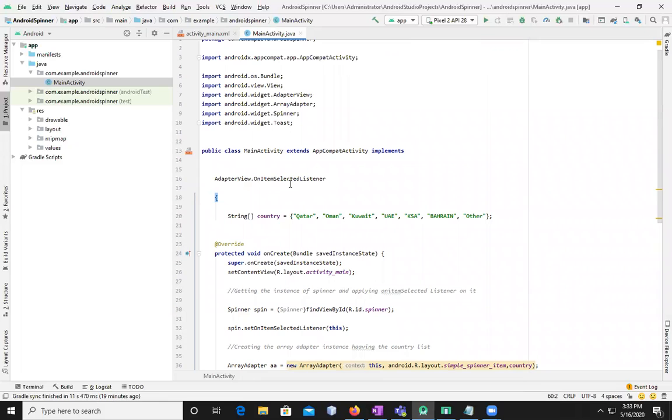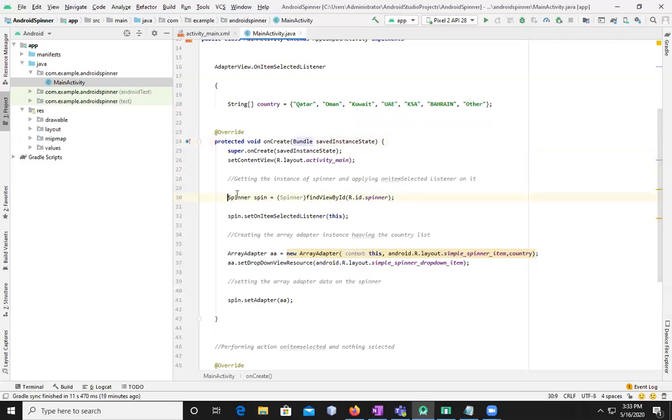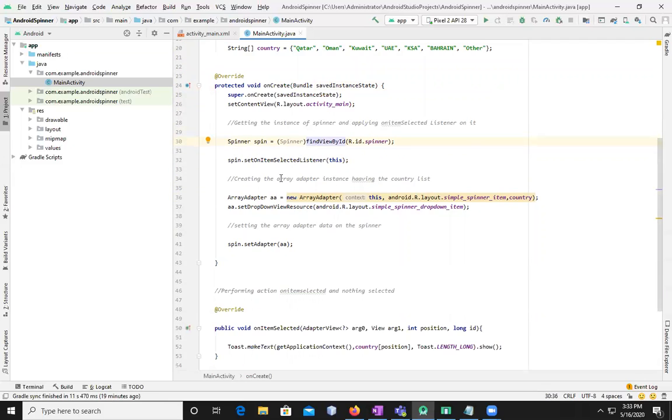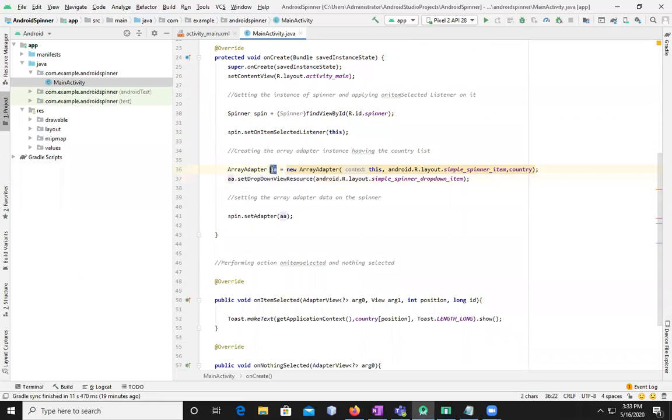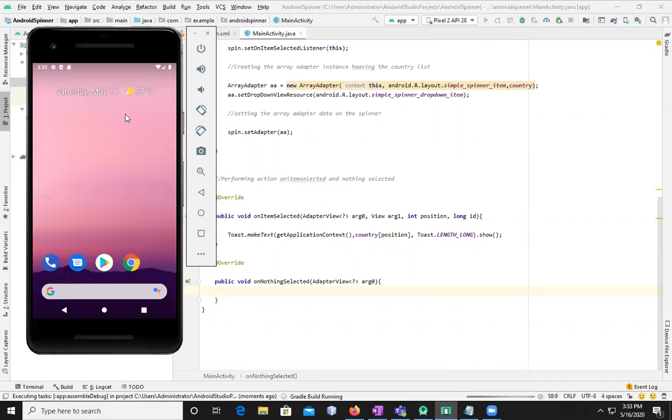So adapter view dot on item selected listener. This is the country list. And then this is the onCreate method. Here we are creating a spinner object, then spinner on selected item this. Then we're going to use array adapter to call the object double A, and then we're going to use simple spinner item country. And then we'll set a drop down resource, and then we'll call that. And then we're going to override the method for on the item selected and nothing selected. And then we will just save it and then run it using our very sweet emulator of Pixel 2 API 28.